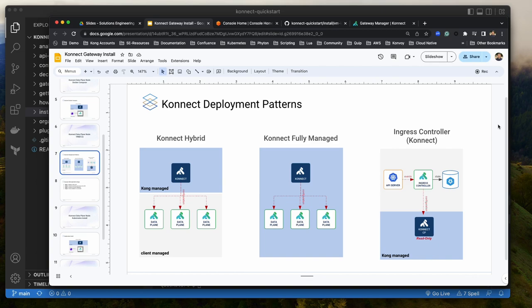In this guide, we're going to go over how to install the Konnect Gateway using a virtual machine. In this example, we're going to be leveraging AWS as the cloud environment, and we'll be installing the Konnect Gateway on a virtual machine, so leveraging EC2. This video will be two parts.